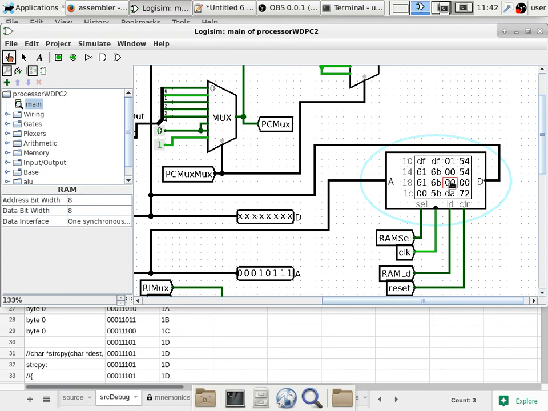So do we have any questions about this part? Any questions?